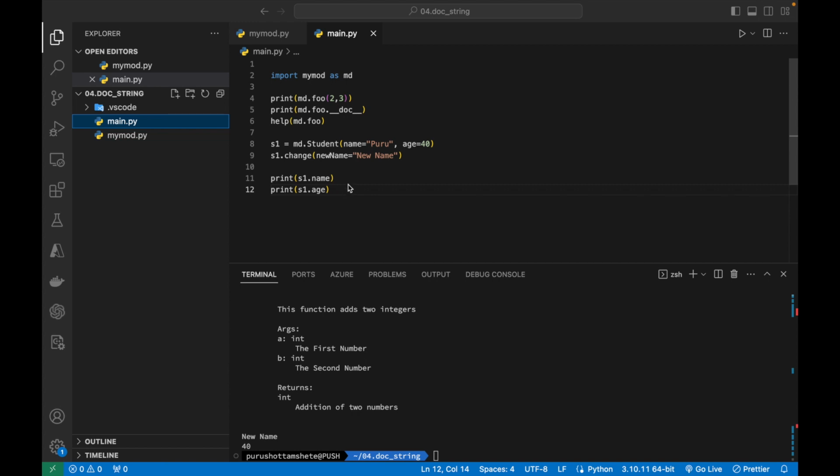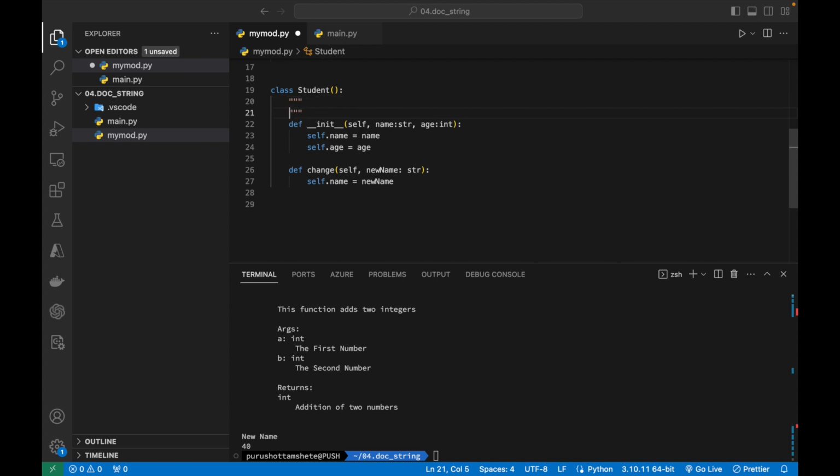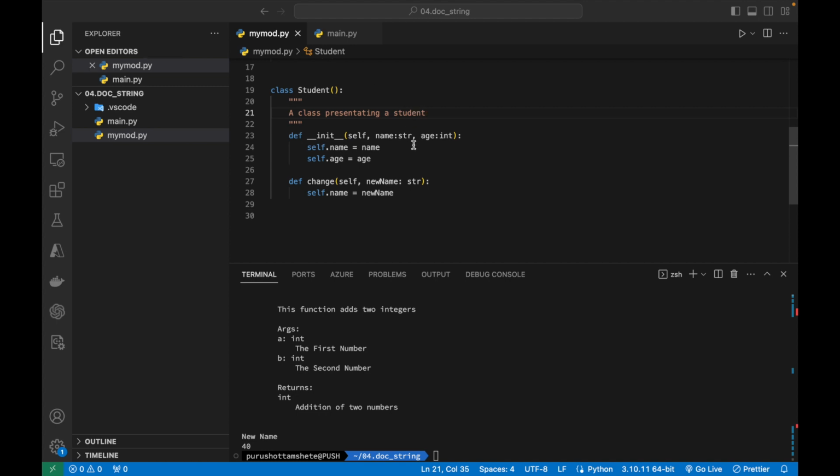Now let's add documentation to the Student class. We add a docstring just below the class, method or function declaration. So let me add a docstring here just below the Student class declaration. We say, a class representing a student. Now let me add a docstring to the init method. Let's say, student constructor.